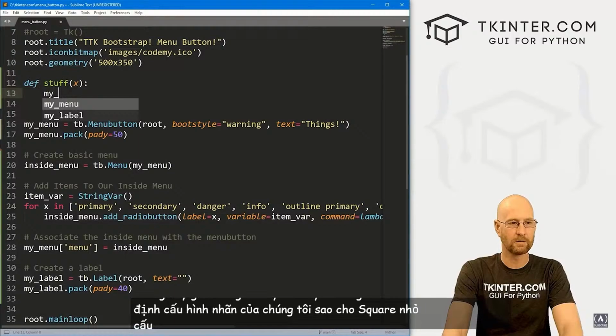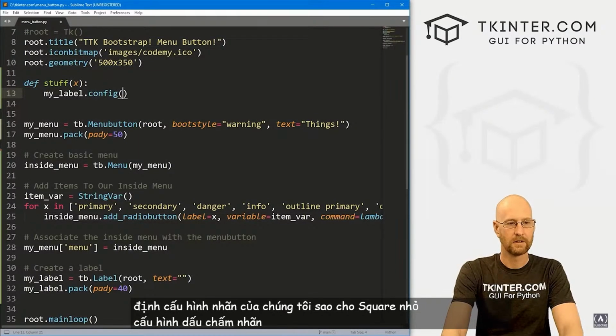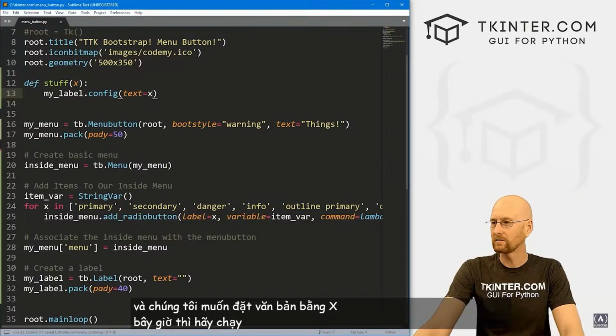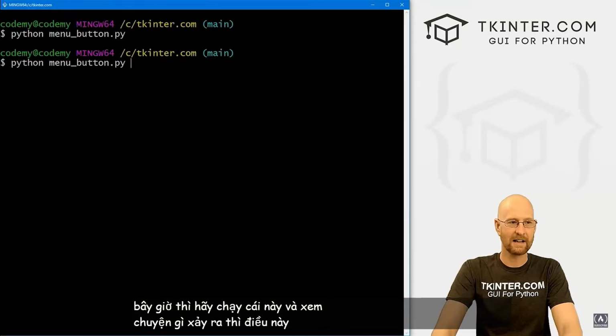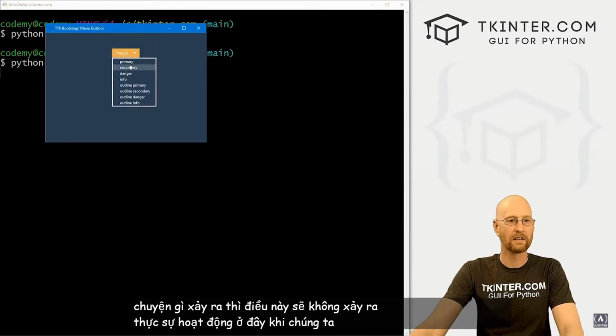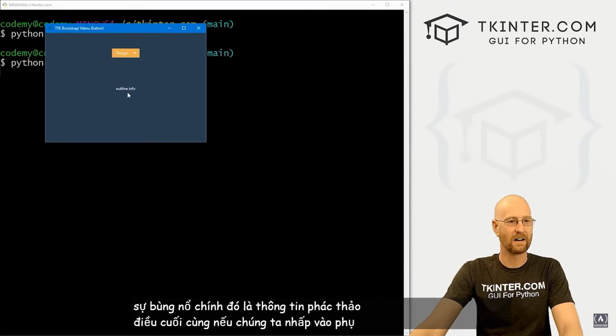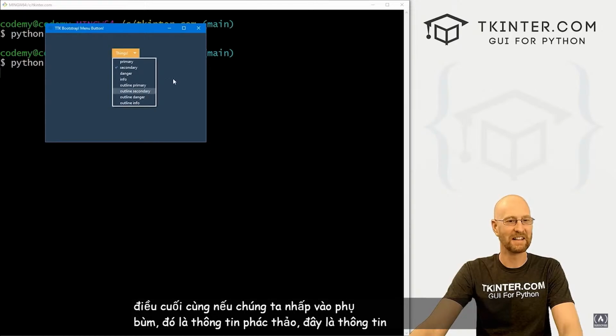So my_label.config, and we want to set the text equal to X for now. Let's run this and see what happens. This is not going to actually work. When we click on primary, boom, it's outline info, which is the last thing. If we click on secondary, boom, it's outline info, which is the last thing.